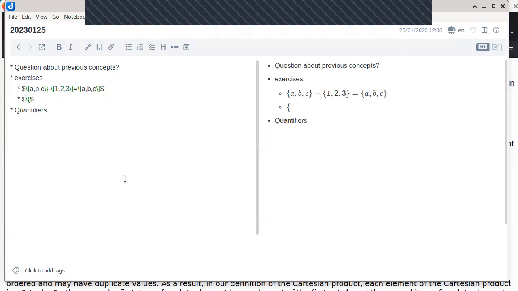Excellent. Let's try another one. So this time we'll try {A, B, C} minus, we'll make this an easier one, {1, 2, C}. What would be the answer in this case? A and B. Yep. So {A, B} is the result. Do we have any questions? Because I want to give you the time to absorb this and be able to say, okay, wait, I'm not quite sure why that is the case. So do we have any questions about these two examples?